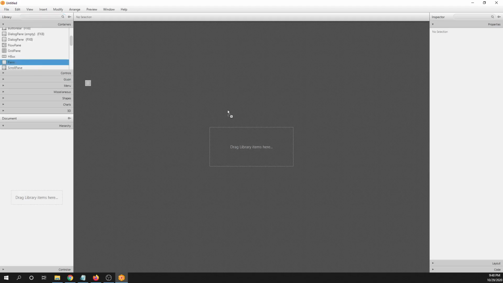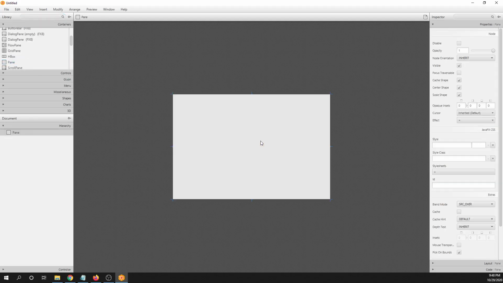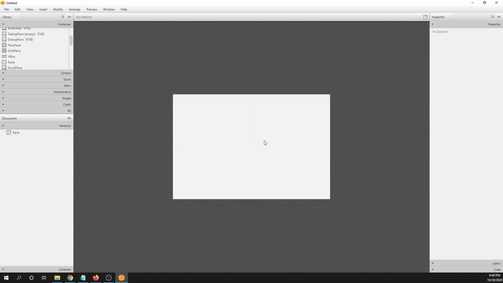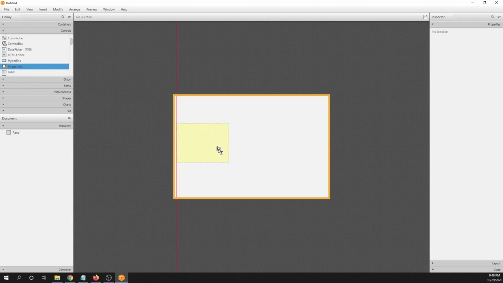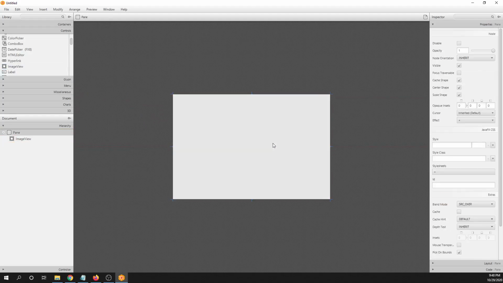There we go. Keep going past it. All right, and that size seems okay to me. Then what I'm going to do in there to get the image is put in an image view. So that would be under controls. And just kind of position that in there.